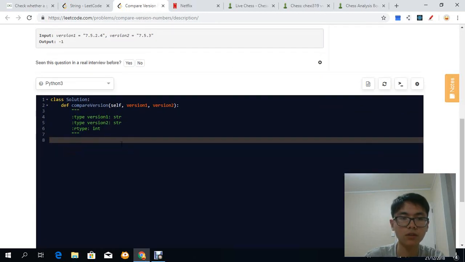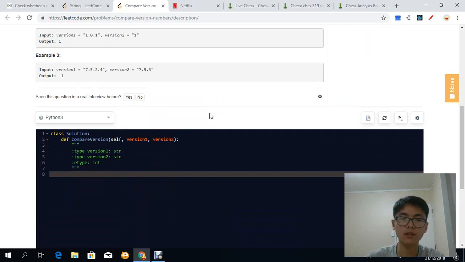Okay, now how do we write the code? So first, we have to get the digits. So we have to extract the digits of each version. How do we do that? We first create a list of digits in version 1 and version 2. We split the original string by dot.